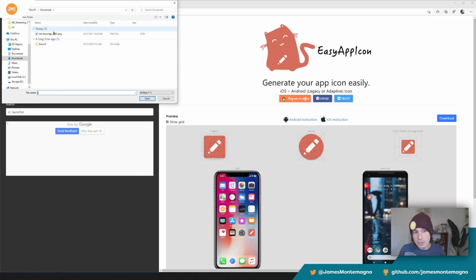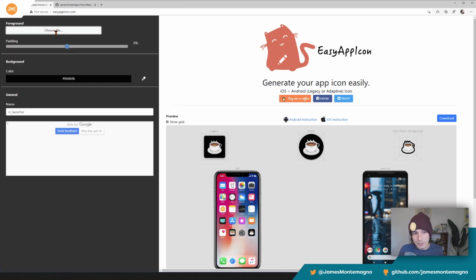Now, the thing that you'll need is some sort of icon. Here I have a coffee cup, which we can see right here. And it automatically tries to detect a background color for me. So we see the different images here on legacy, on round, on full bleed. And we can adjust the padding. So if we want a little bit more padding here, that looks a little bit better.